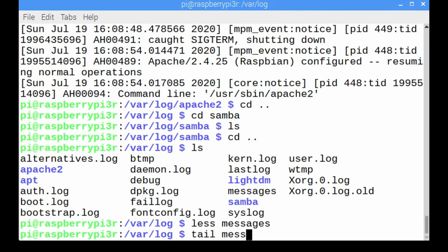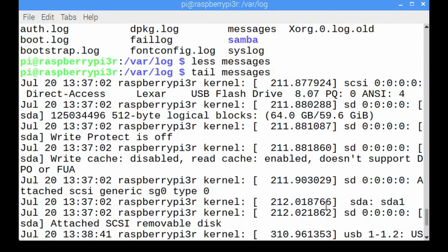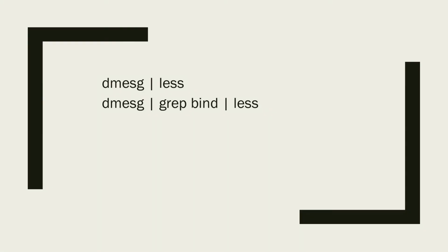Enter tail messages, and this shows you messages from the kernel. Also enter dmesg and pipe that into less, and this will show you the kernel ring buffer. The dmesg command allows you to query for kernel boot up messages. For instance, if we were troubleshooting a configuration of bind, we could run dmesg, pipe that into the grep command, look for bind, and pipe that into less.